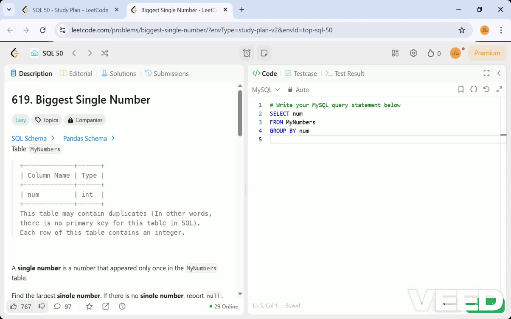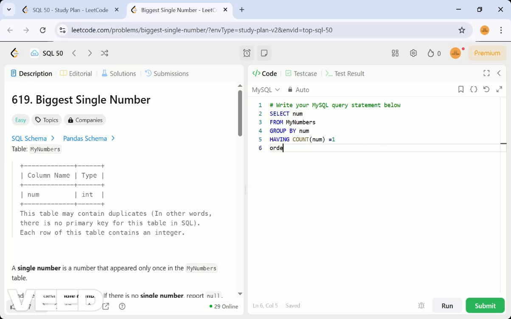Now, they are asking that the number should appear only once, so we have to get the count of how many times it is repeated. You can use star, since there is only one column, or directly mention the column name, that is also fine. So count of num should be one, only one time. Then for order by, they want the largest number, right?